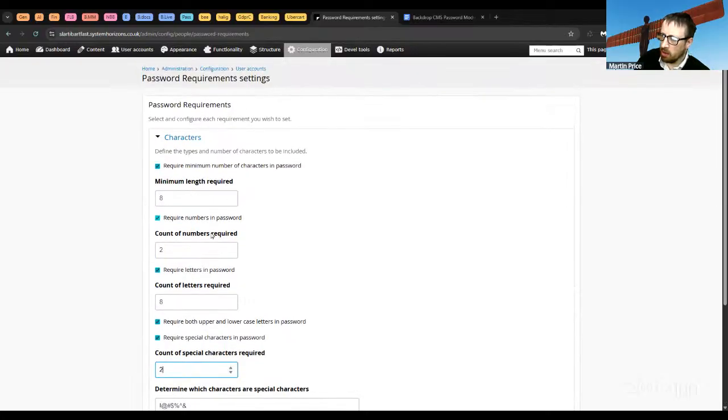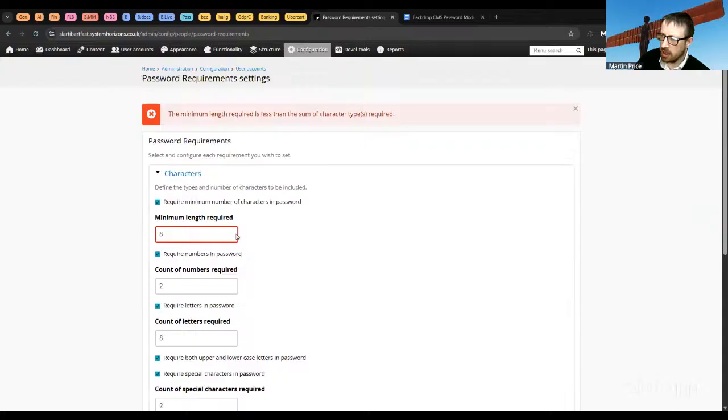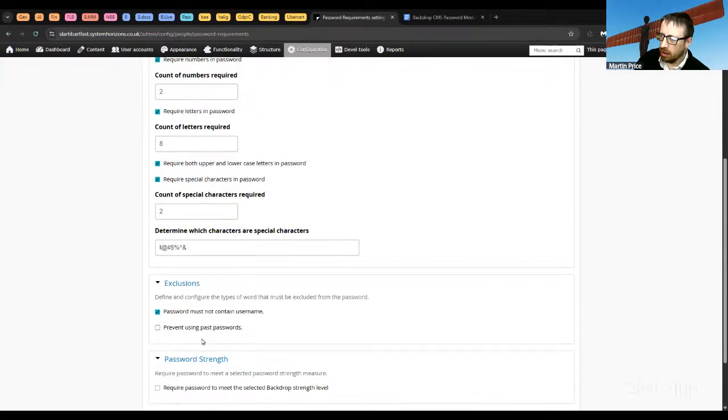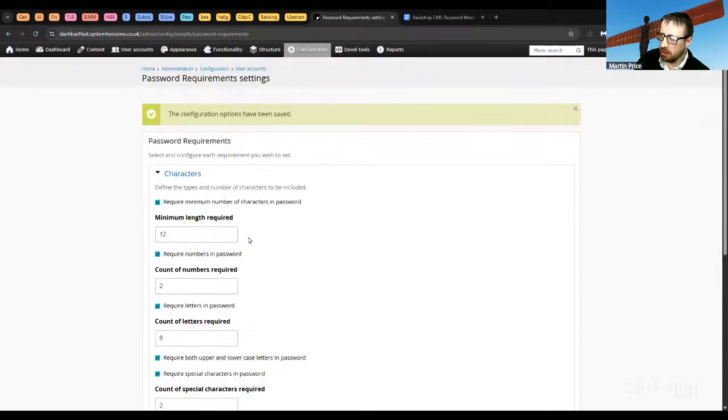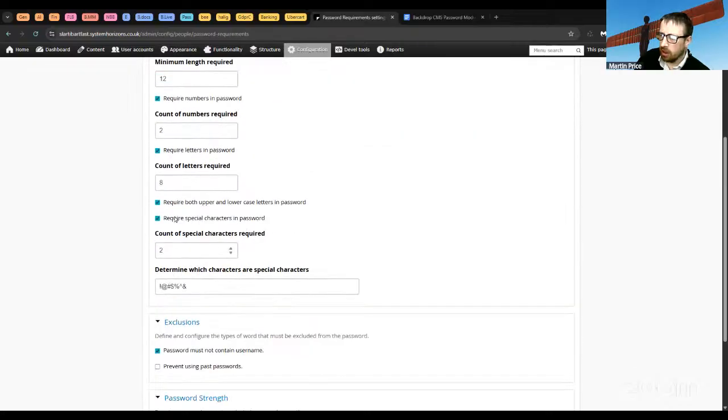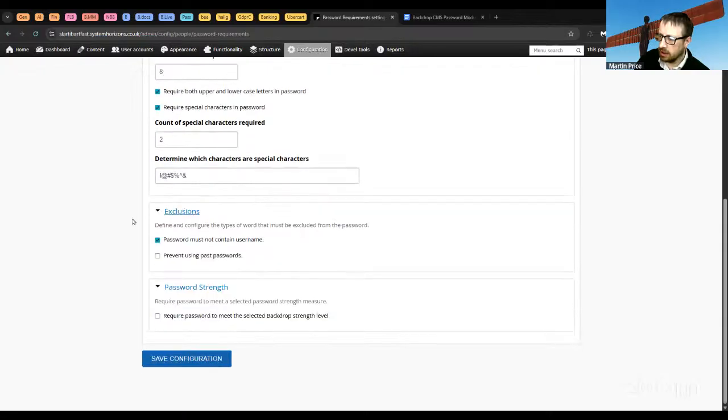Because we've only got a minimum length of 8, if we tried to save that, it'll basically say the minimum length has got to match the requirements. With letters, you can also specify that it must have both upper and lower case letters. We've got the exclusion to basically say it must not contain the username.